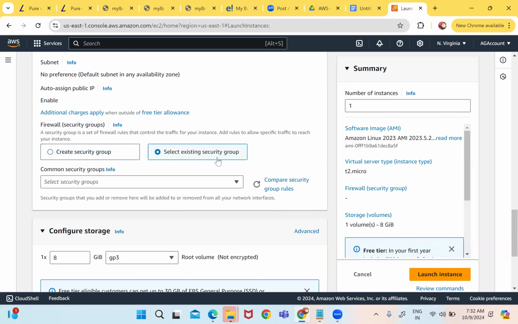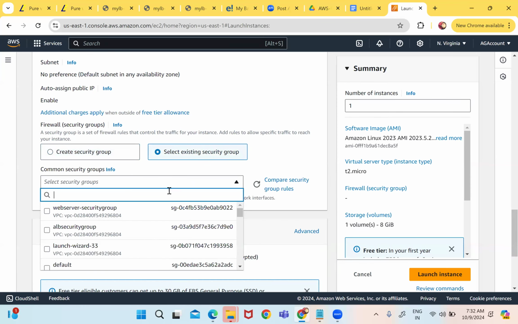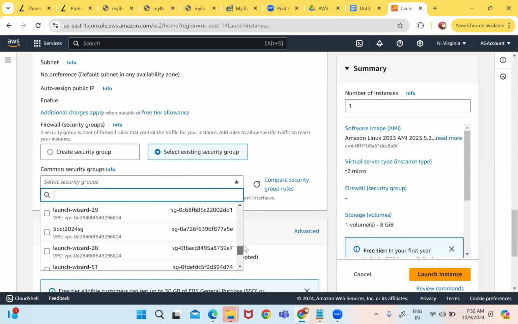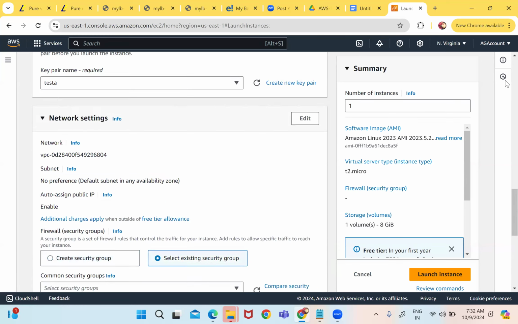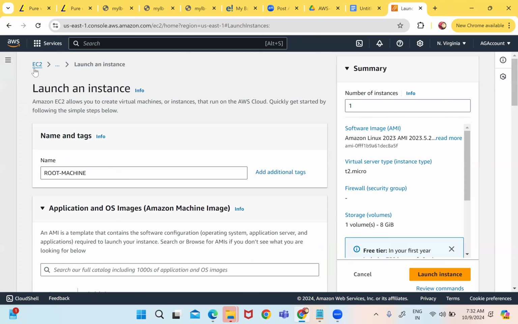I will select the existing security group, which is... just a minute. I need to check which one I have created just now.